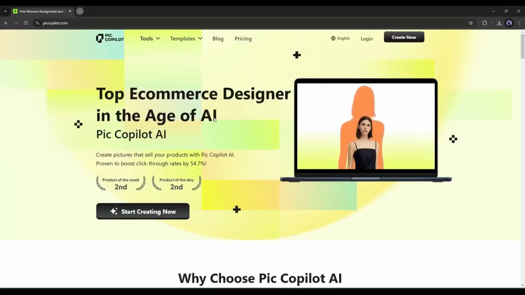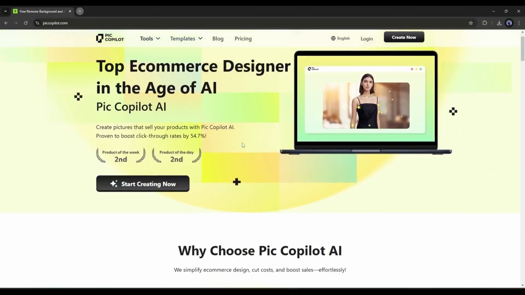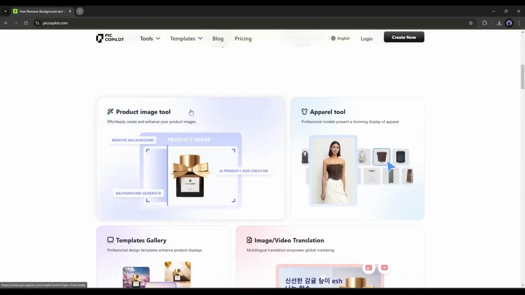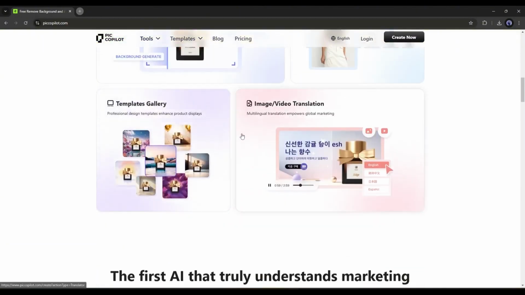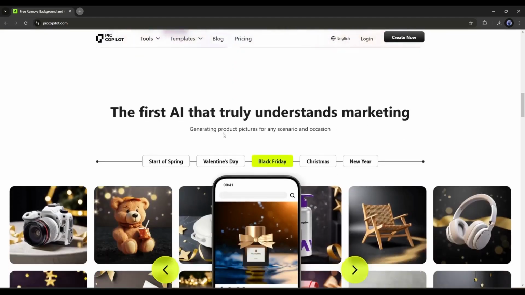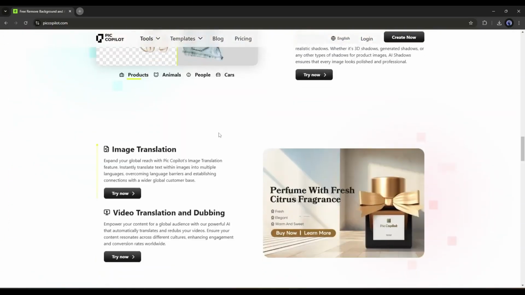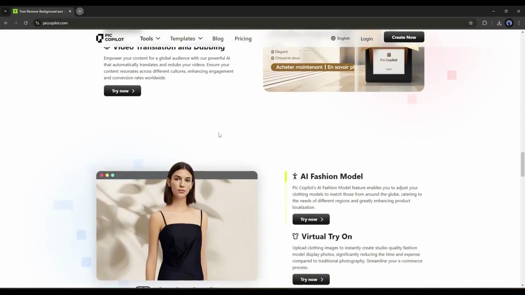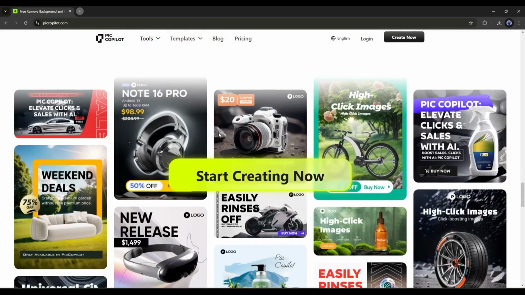Pic-CoPilot is one of the best AI tools to create product images that sell your product. This amazing platform is equipped with a product image tool, apparel tool, a vast library of high-quality templates, and even image and video translation along with other features. I will put the link in the description.